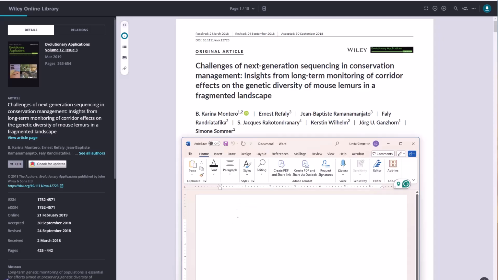I would put in all of the authors, and typically what we try to do is we would put in Montero BK, Reffley E, comma, and I'm not going to complete it. You would put in all of the other authors there, okay? Include names of all authors, and then at the end of that, you would put the date. Remember, when we scrolled down to the bottom, the year was 2019. You would put in the name of the article just as it's listed here. So, Challenges of next generation sequencing. And again, I'm not going to write it all in, but you would finish the name of that article.